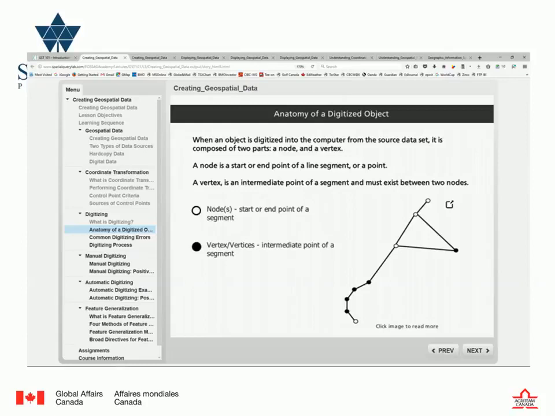Example, you start a line, this first point is called a node. The next point you digitize is a vertex. So node, vertex, vertex, vertex, vertex. The end of this line is a node again. But here, this is node to node. This is one segment. This line can traverse 1, 2, 3, 4, 5 segments.